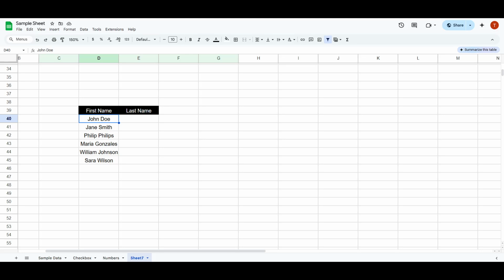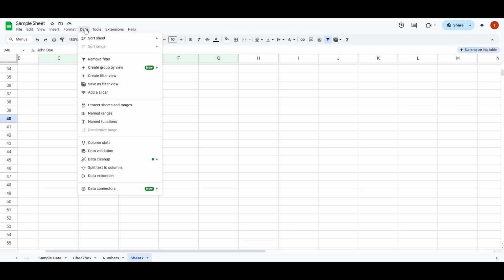Once you've highlighted the text you wish to split, navigate your cursor up to the menu bar at the top of your screen and click on Data. The Data menu hosts a variety of options for manipulating information in your spreadsheet, and today we're going to focus on a particular tool within this menu.